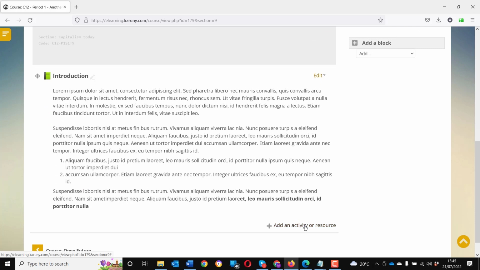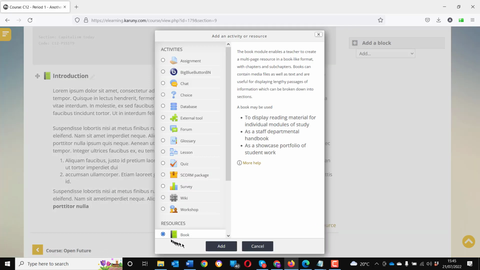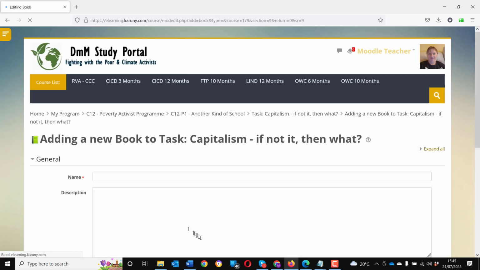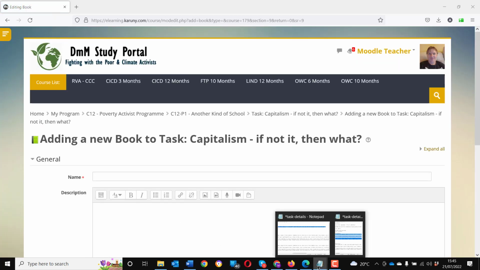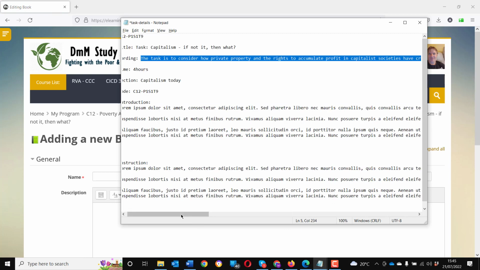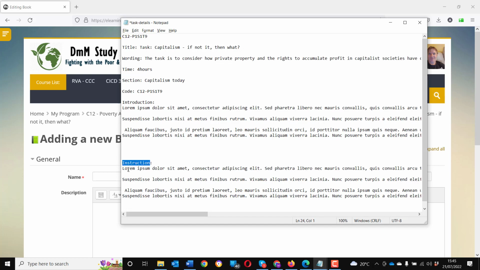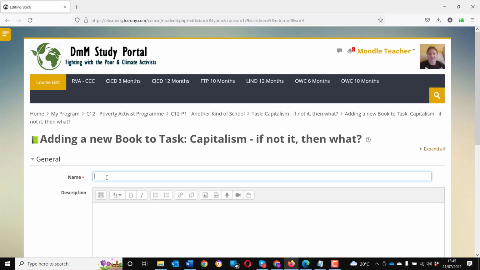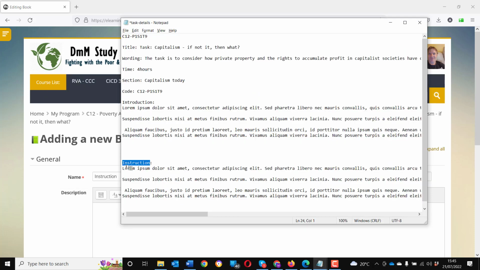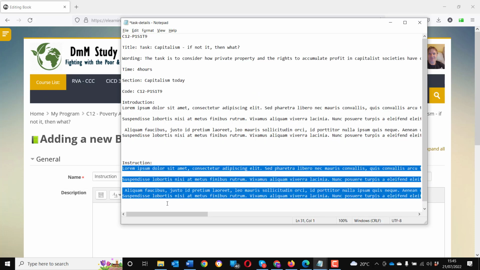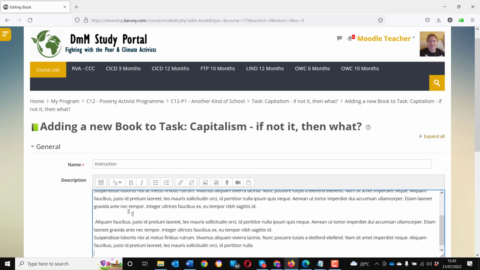So I will add another activity. I will add a book. I will give it a title. And the title is instruction. Put it there. I add a text. Instruction. Here.